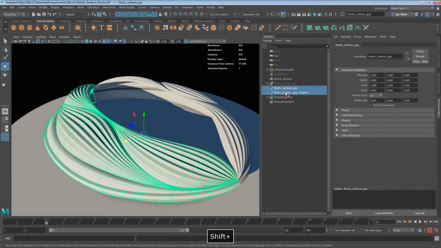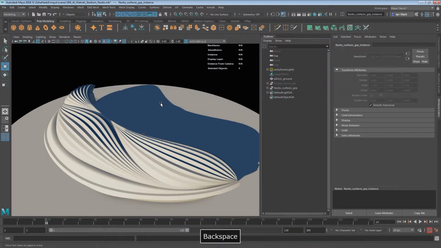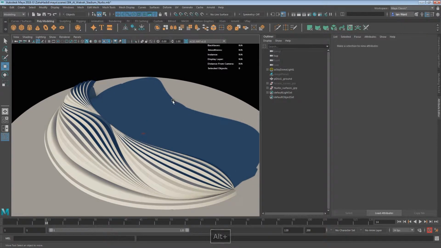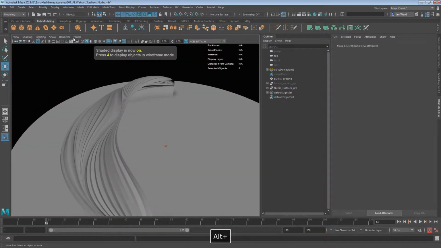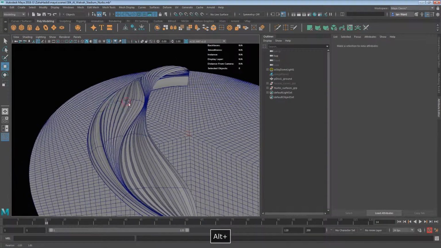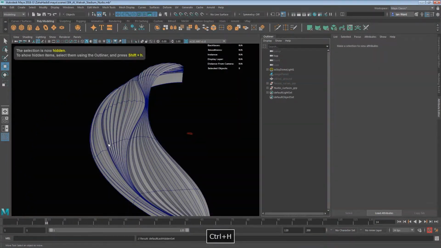We've got our two surfaces. This is just an instance of that, so we can blow that away straight away. It's got a 5, so we don't see it all shaded. We can turn on the wireframe. Right, so hide the ground, and you see that.